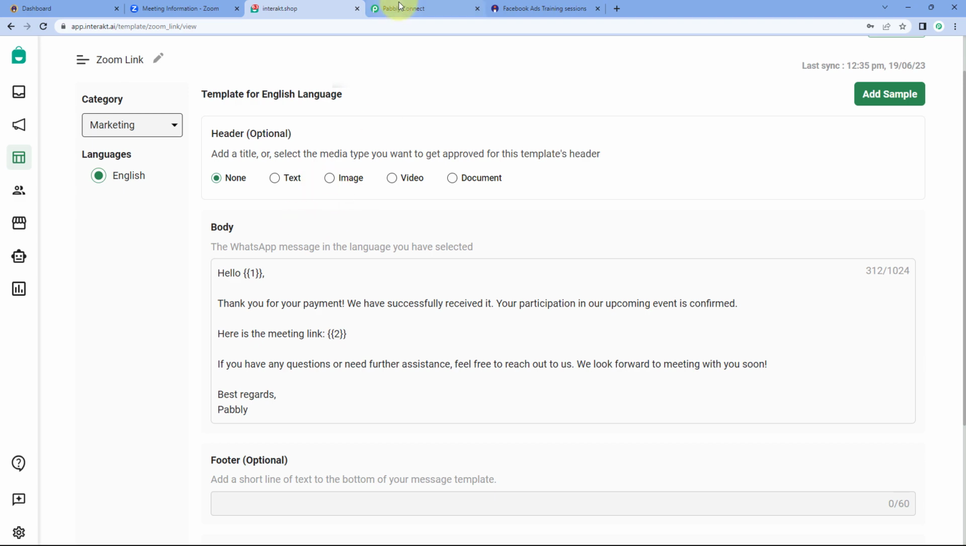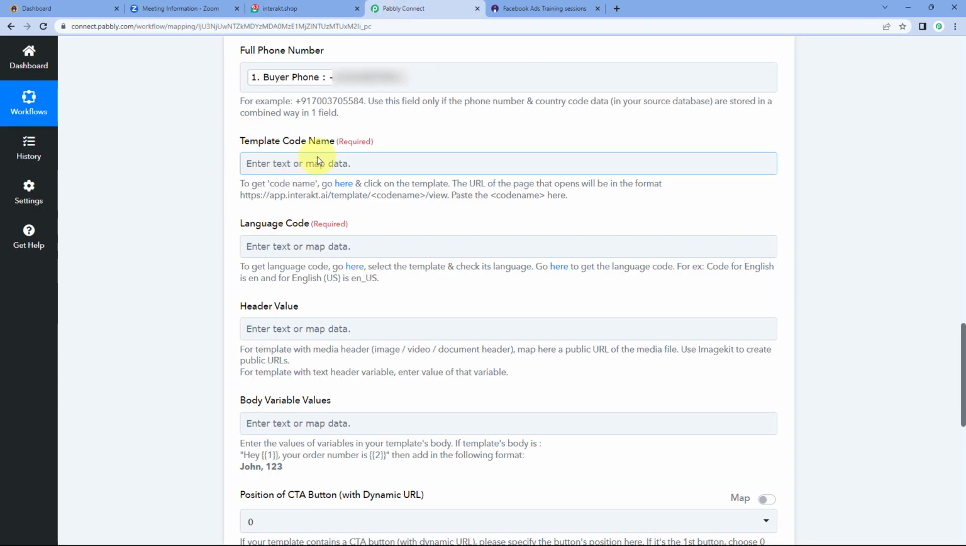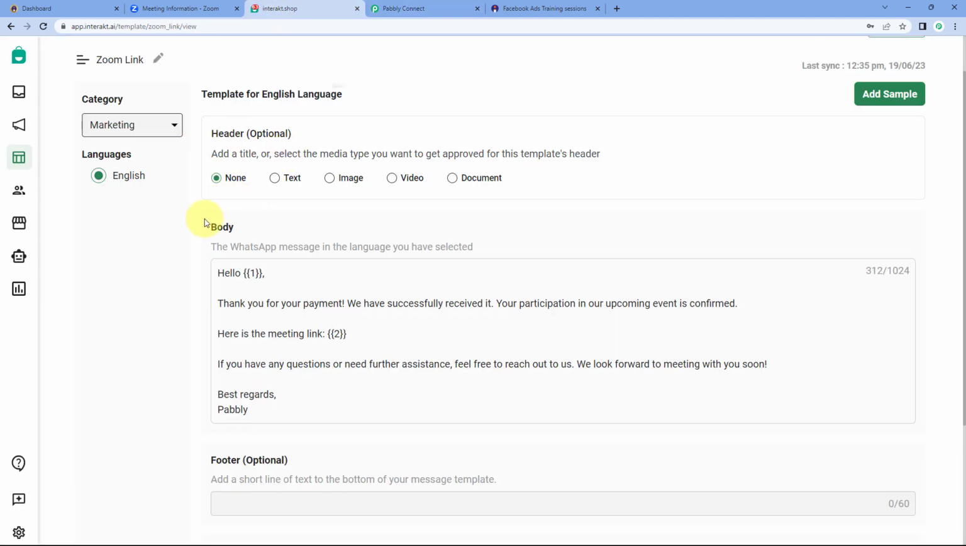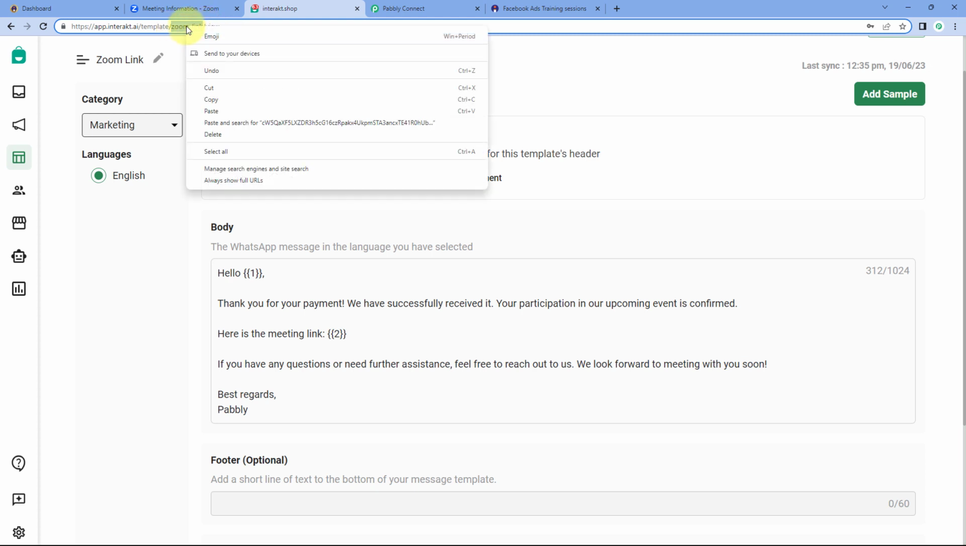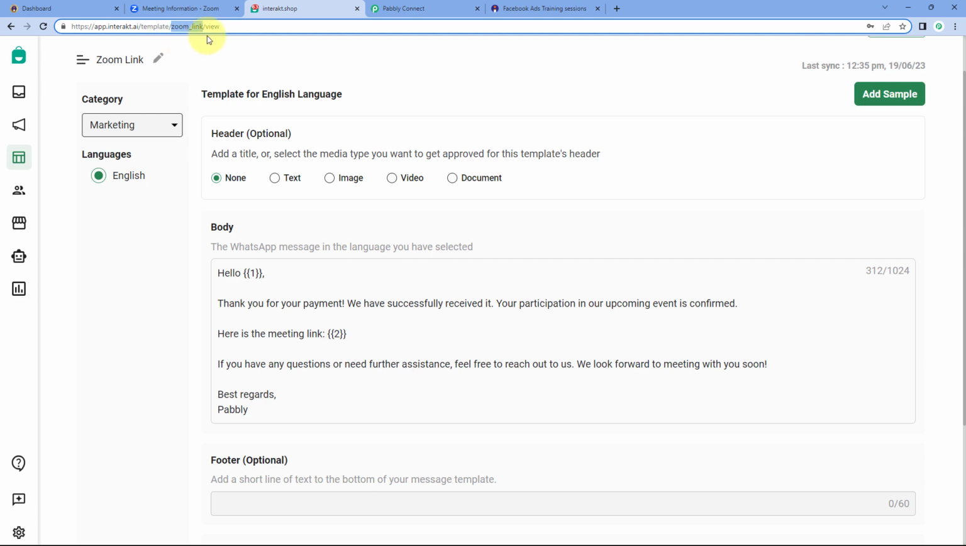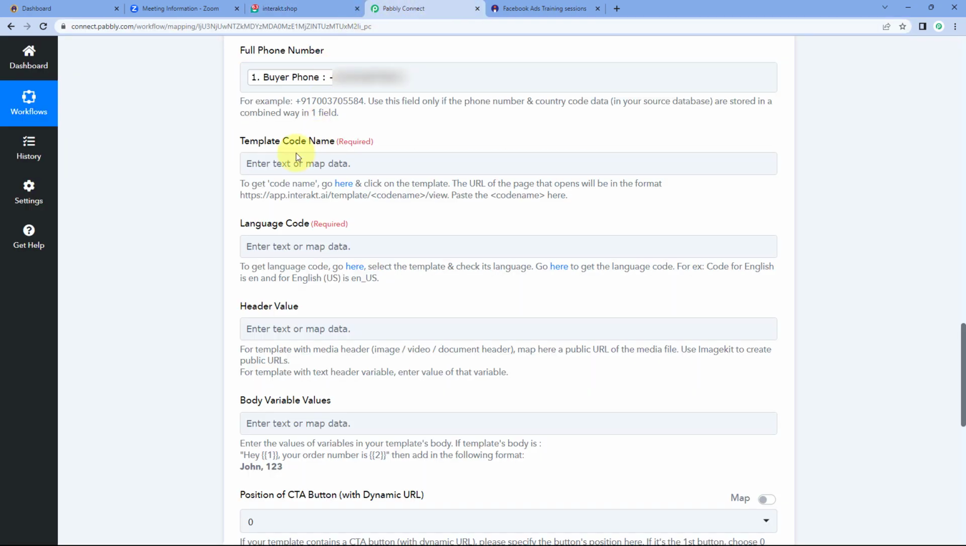Now here guys, in Pabbly Connect, it was asking us the template code name. So this is the template using which we are going to send the WhatsApp message. And to get the template code name, here we will go to the URL section. In the URL section, after template slash and before slash view, here you can see this template code name. Just copy this template code name for this template from here and then paste it over here inside Pabbly Connect.